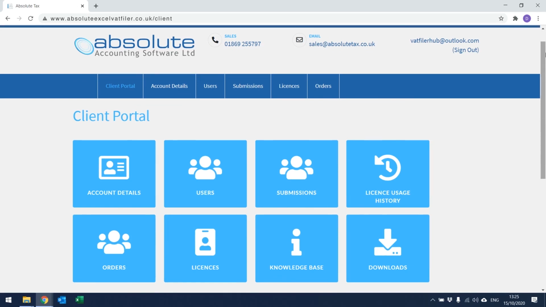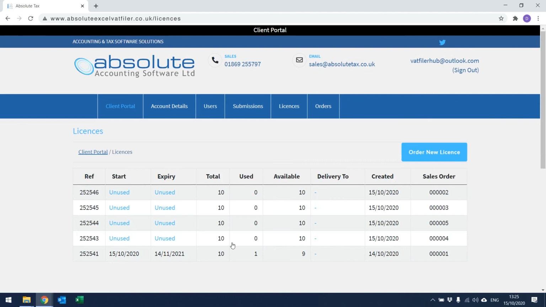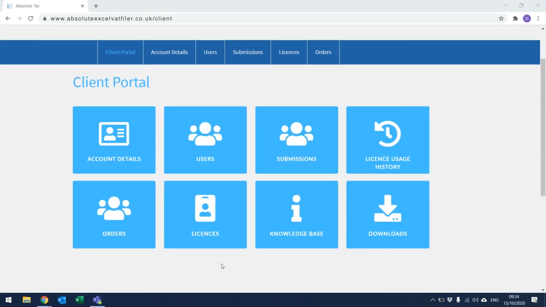Licenses. From within the client portal, you can also check out any information relating to your licenses. To do this, if you click on the Licenses option, it will take you to the following screen. Within here, it will give you a list of the total licenses that you have purchased, along with how many you have used and how many are still left available. It will also give you the start date of those licenses and when that particular batch of licenses are due to expire.